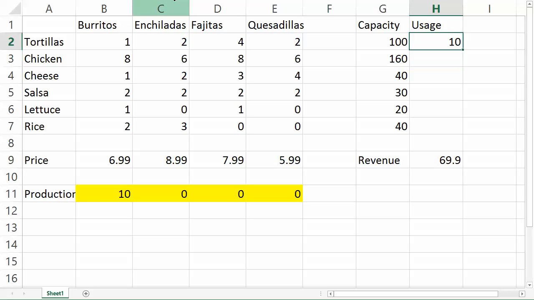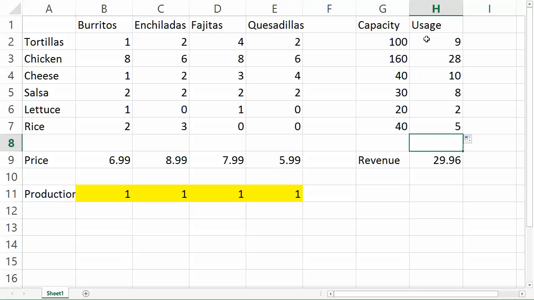So I have 10 burritos, 0 everything else, and each burrito uses 1 tortilla. I've used 10 tortillas. And if there's just 1 of everything, 1 plus 2 is 3, plus 4 is 7, plus 2 is 9. My usage should be 9, and it is. And because I used relative addresses, I can just copy this down, and voila. So what we have here is a model where, based on these production items, we have a revenue that is calculated, and we have a usage that can't exceed our capacity. We can't use more lettuce than we have.